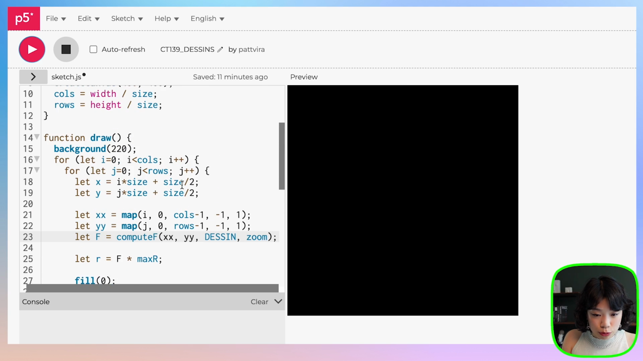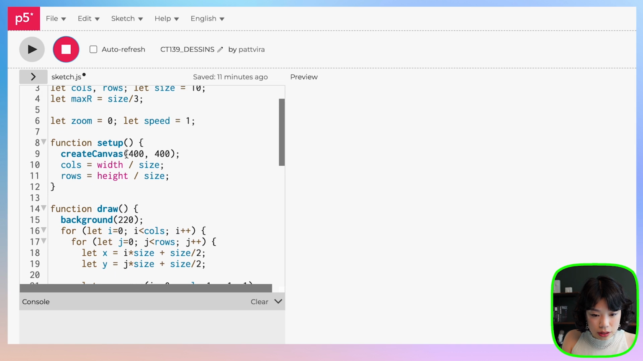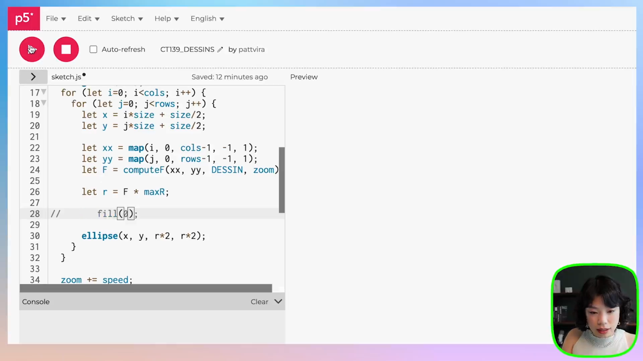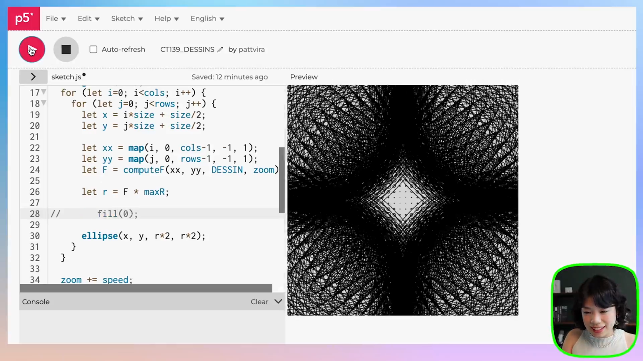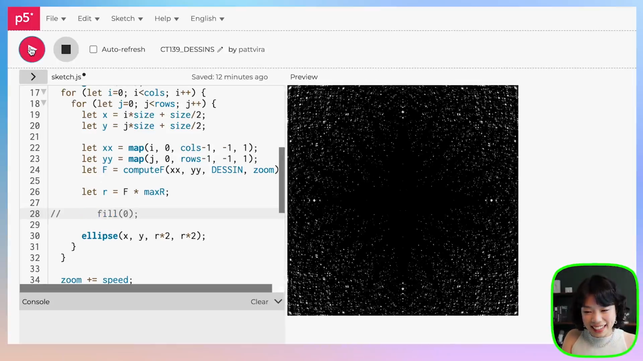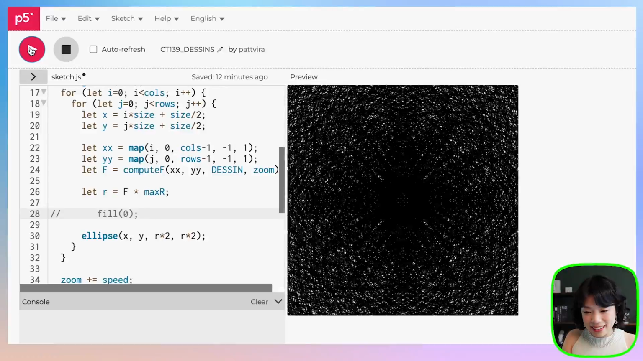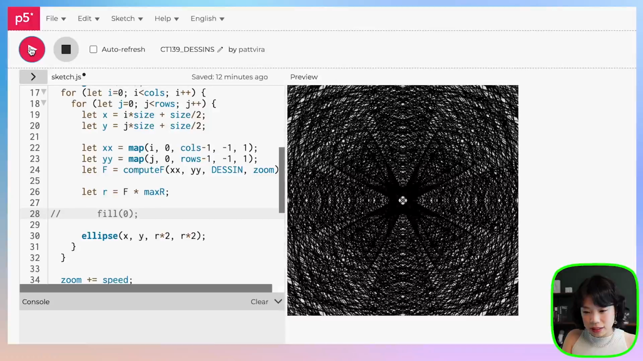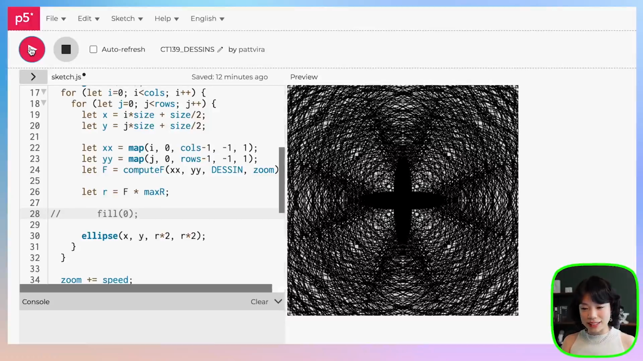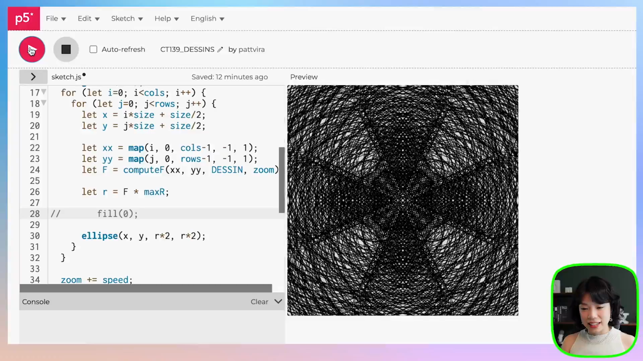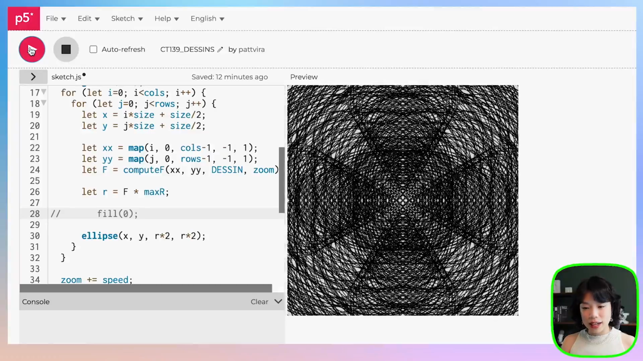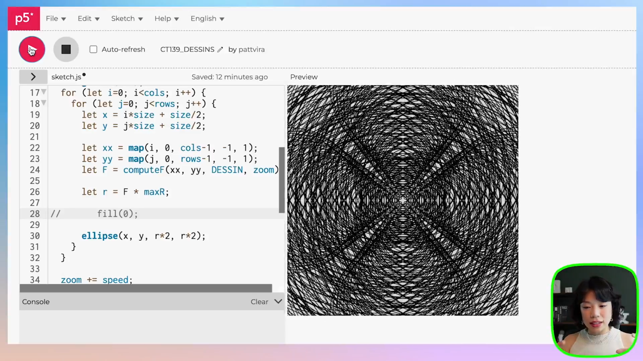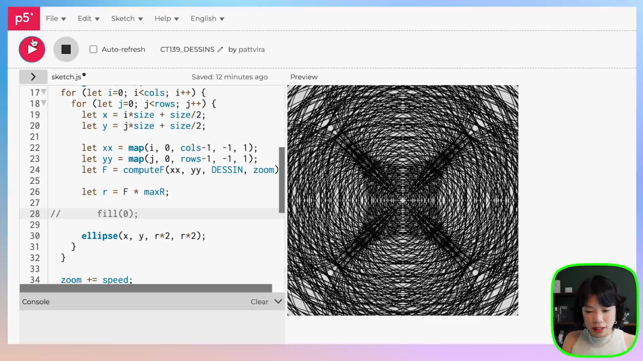Actually, it would be really cool if we do no fill. It might be cool. Let's see. It's pretty cool, huh? Okay. Wow. Look at that hypnotic piece. Wow, that looks cool. I did not expect that. But I guess when a bunch of circles are on top of each other, it creates this new, larger, unique pattern. Okay.